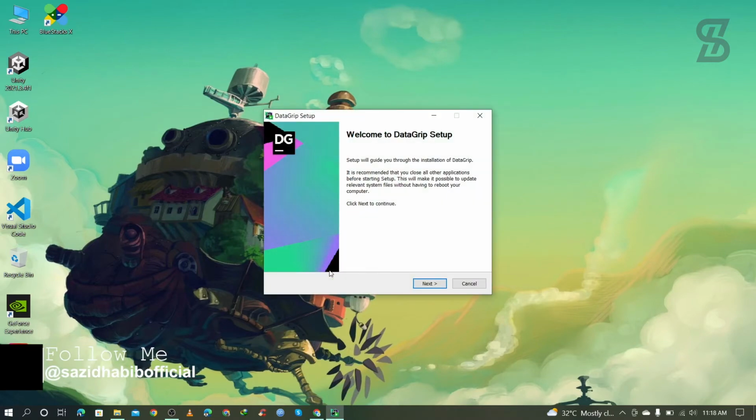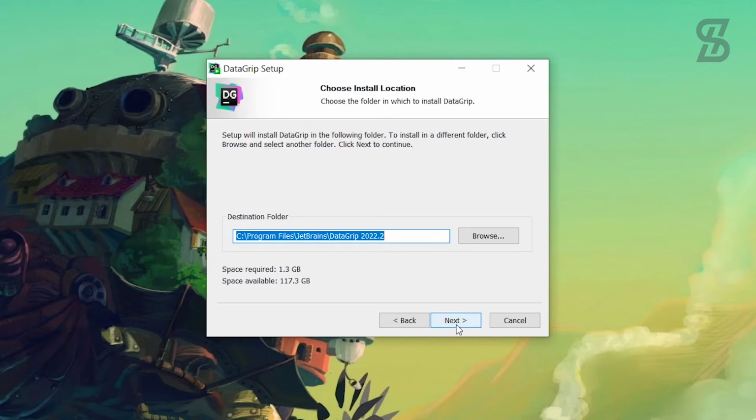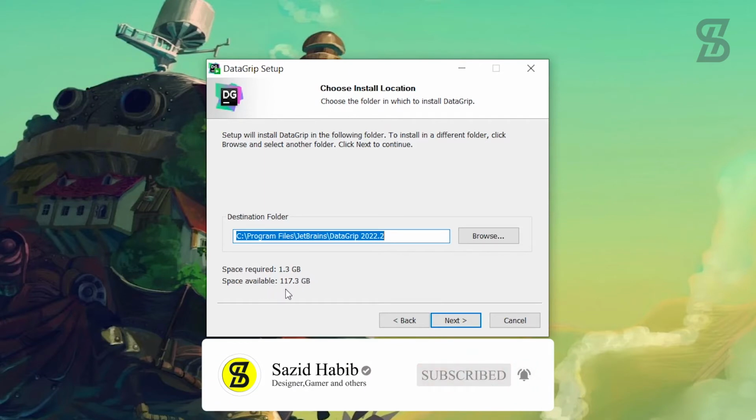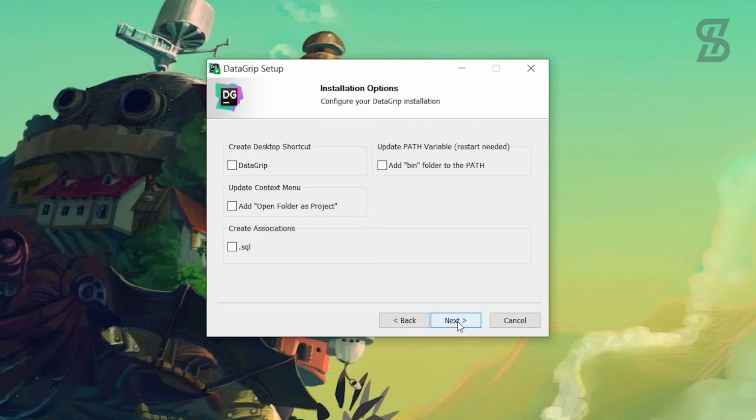Once you double click on it, it will show you this kind of installation widget, where it says welcome to DataGrip setup. Just choose next, and here is the installation location, or destination folder, where DataGrip is installed. If you want, you can change it here, but I don't want to change it. Then choose next again, and it will show you the installation options, where you need to check some checkboxes. Just select them as I did, which will create a desktop shortcut, update your context menu, create file associations, and update the path variable in our environment variables.